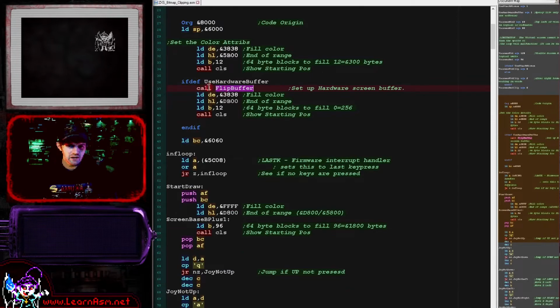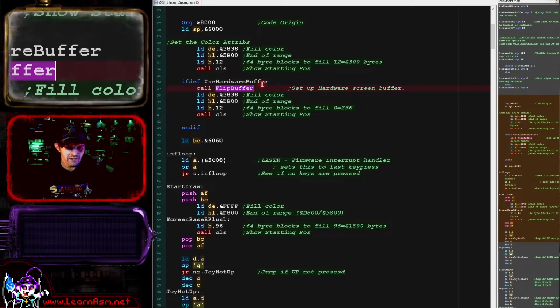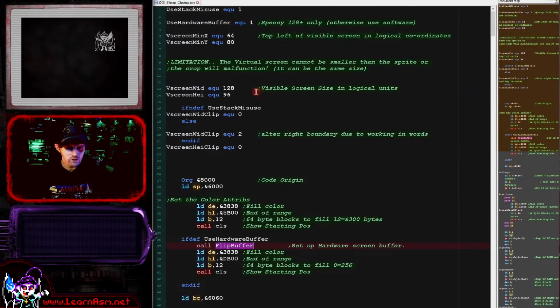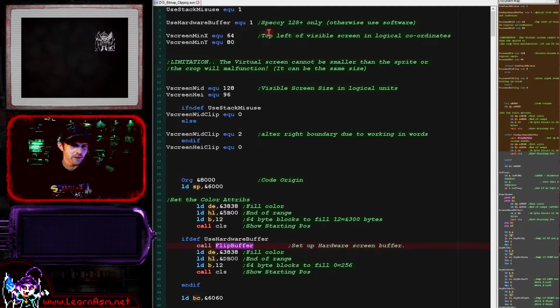The first thing we're going to look at here is the flip buffer command. The flip buffer command is only enabled if the use hardware buffer option is selected. We are using buffering in both cases, but the hardware buffer can only be used on the Spectrum 128 and the Plus machines. On the regular 48K we can't do that. The only way we can have a buffer is to use a software one, which is just a clever way of saying we copy all of the data with some kind of LDIR command. So that's our only option on the 48K.